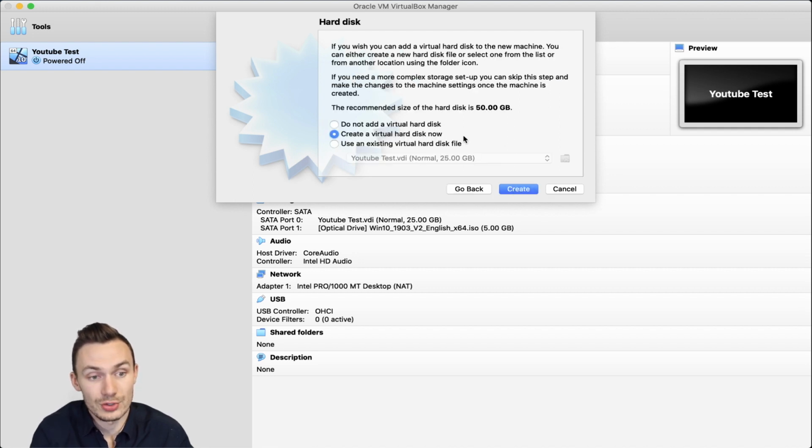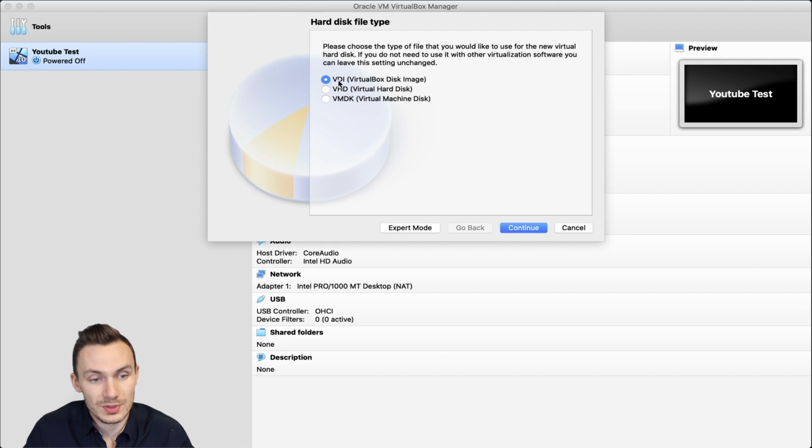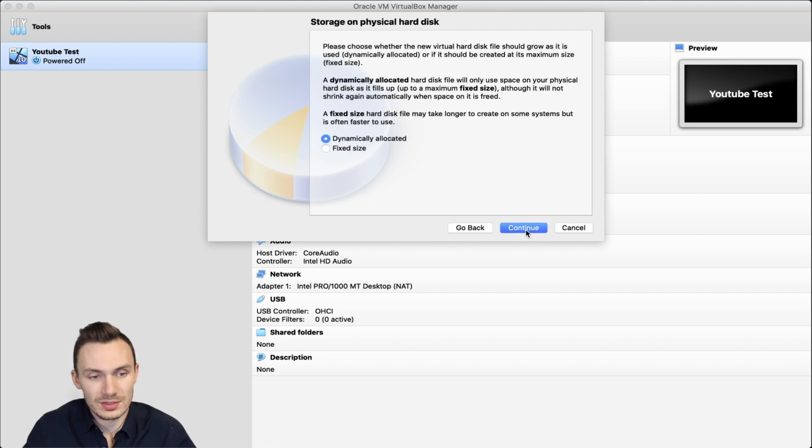And then now it asks us to create a virtual hard disk. This is kind of like your storage, just like you have a hard drive in your computer. This is the same concept. Go ahead and create a virtual hard disk now. In this case, we're going to create a VDI, which is a VirtualBox disk image. This means that it can only be used with VirtualBox, which is fine. Let's go ahead and click Continue.